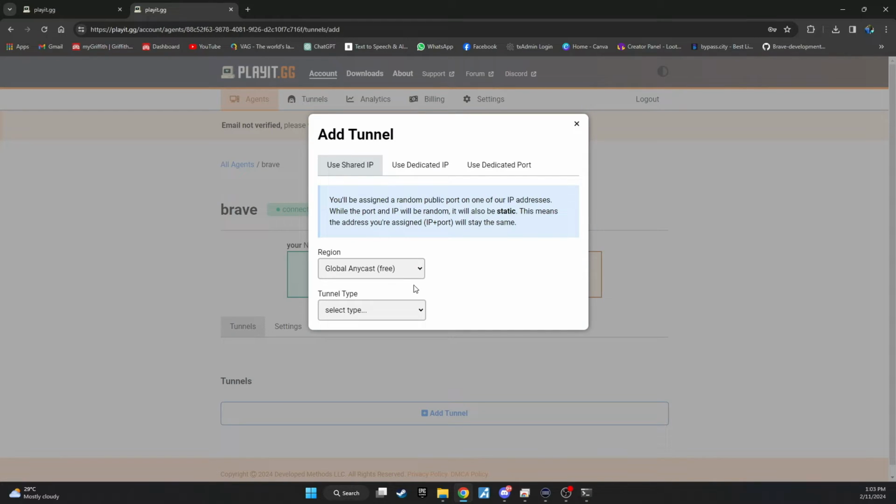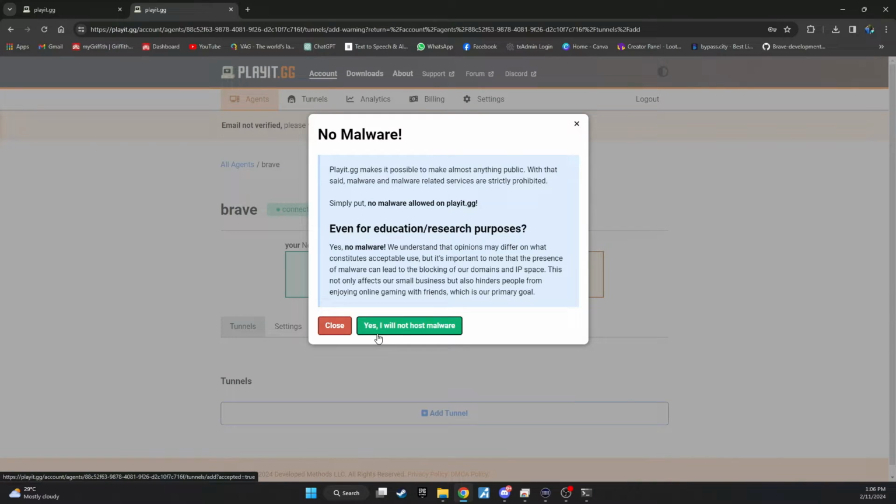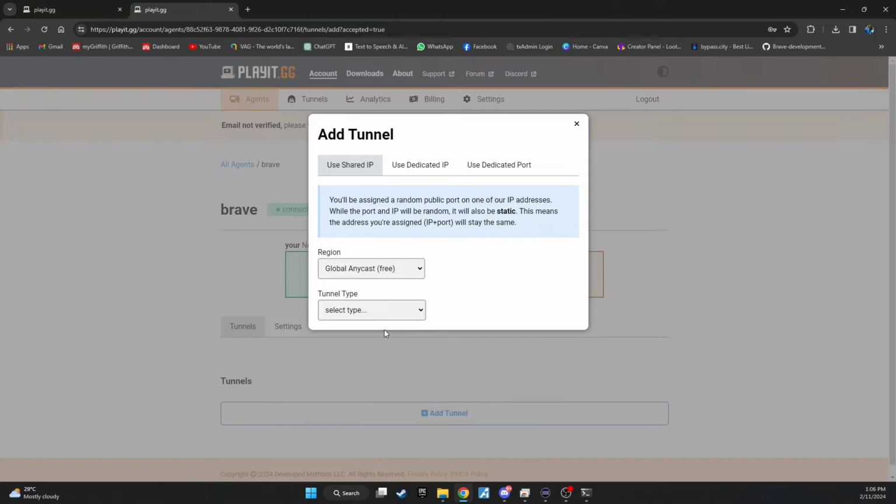This is crucial. You may select the global Anycast option, though it places your server in a random global location. For a specific location, considering a premium plan might be beneficial. When choosing the tunnel type, aim for the TCP plus UDP protocol. However, due to a current bug on the web page, start by selecting the UDP protocol. Wait for a refresh, and then agree to the terms about not hosting malware. After the refresh, you can choose the TCP plus UDP protocol option.